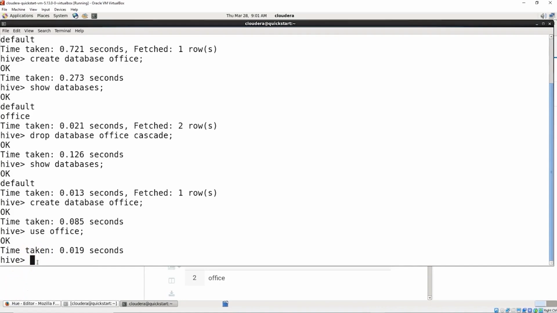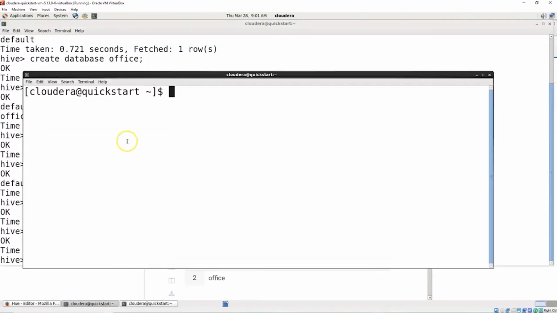The difference is you put the database name, period, table, and I'll show you in just a minute what that looks like and how that's different. If we're going to have a table and a database, we should probably load some data into it. So let me go ahead and switch gears here and open up a terminal window.